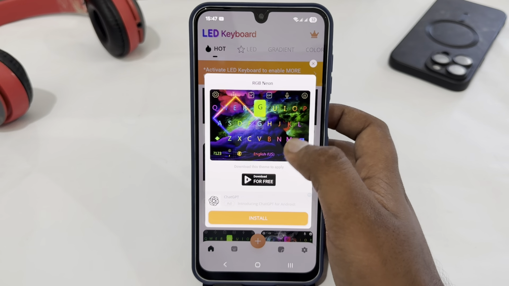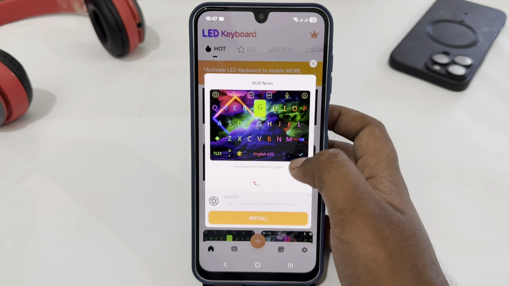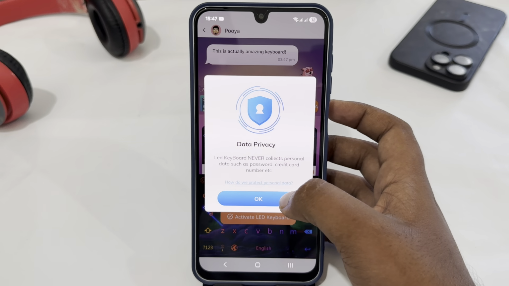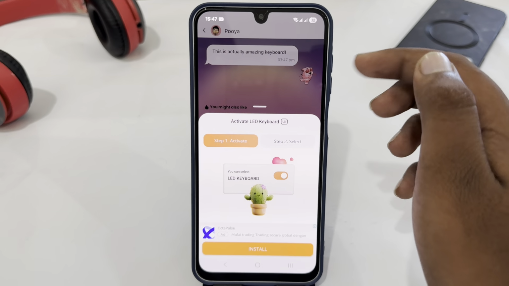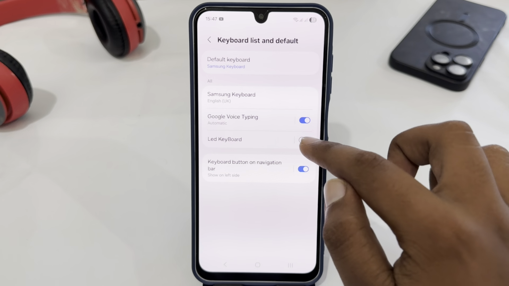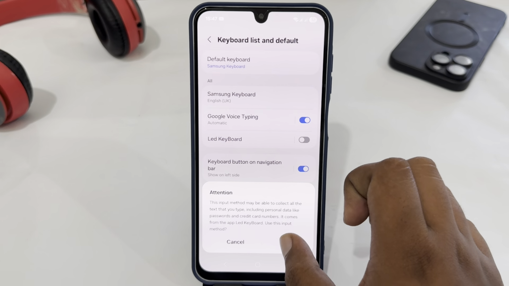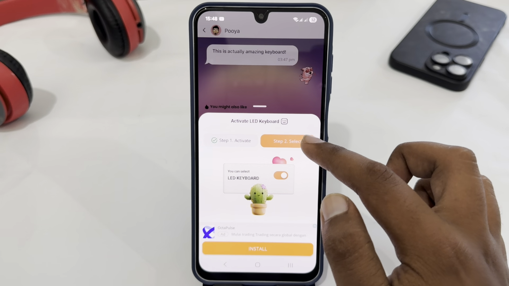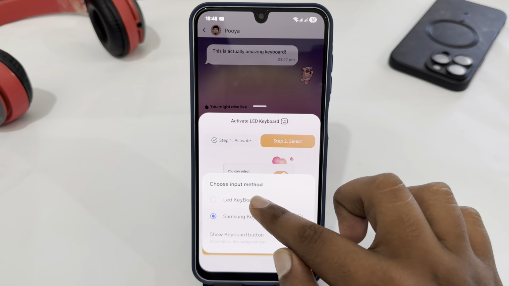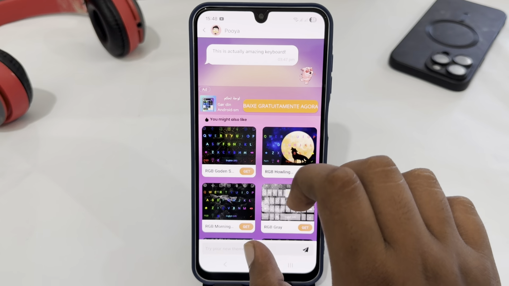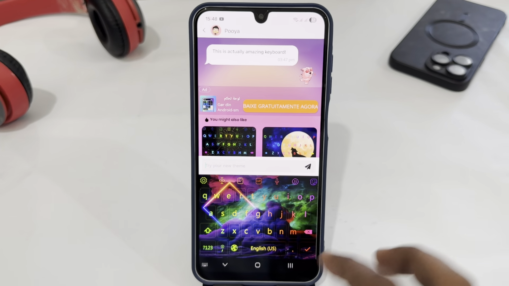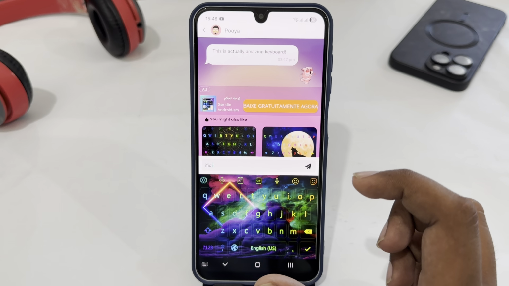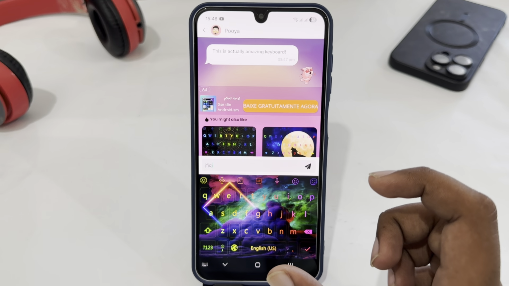Just tap on it, then select download for free, and here just select activate LED keyboard, then OK, and then select activate, enable the LED keyboard from here, then OK, and then OK again. Now go back and here select LED keyboard from here, and this way you can easily change your keyboard like this. So that's how you can easily change your keyboard theme in your Samsung A16.